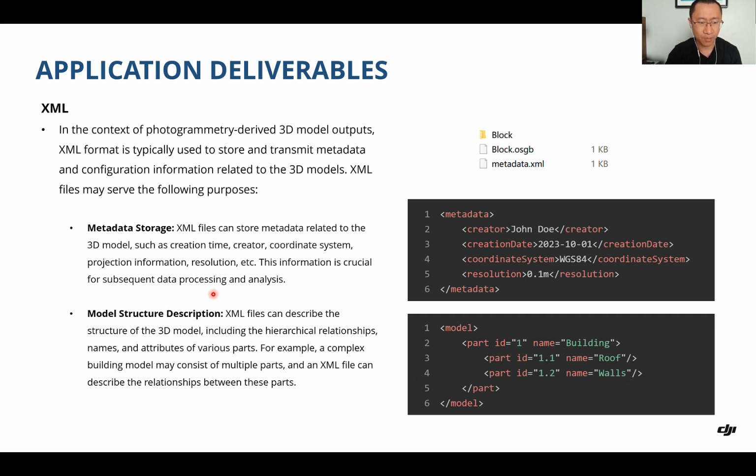The second purpose is model structure description. An XML file can describe the structure of the 3D model, including the hierarchical relationship, names, and attributes of various parts. For example, a complex building model may consist of multiple parts, and an XML file can describe the relationship between these parts.